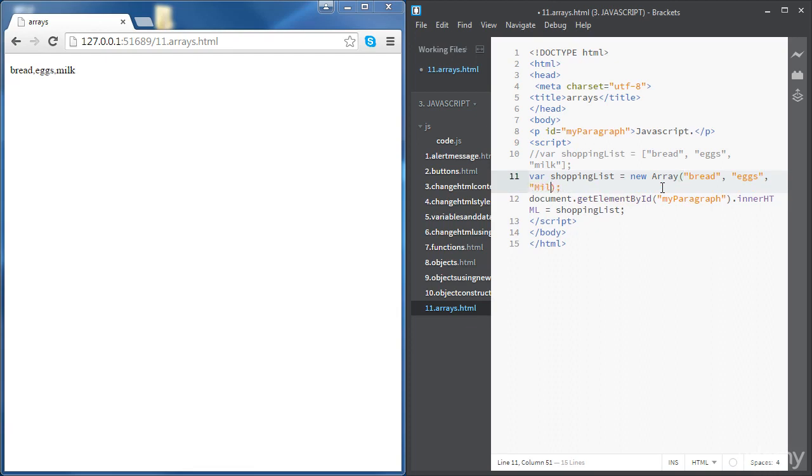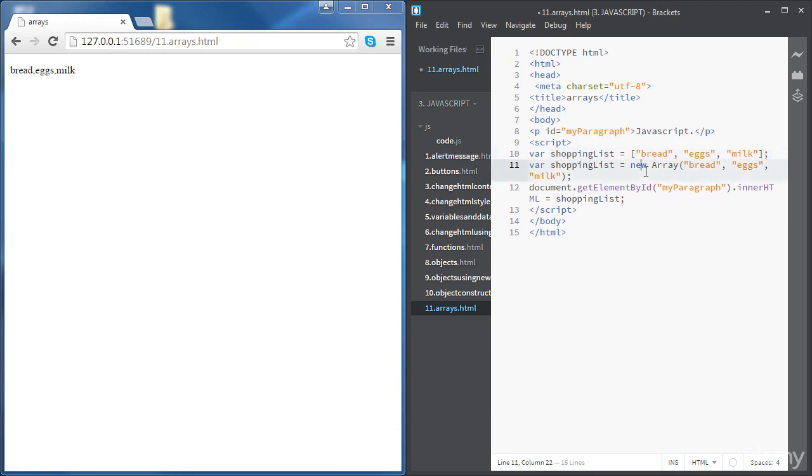Okay, so let's see what we get when we refresh the page. We get exactly the same results, but anyway, it is better to use the first way rather than the second one, because we just want to avoid using constructors and objects. So now let's say we want to access one of the elements, one of the items of the array, and show it in our paragraph. Before we do that, rather than changing the content of the paragraph, let's just add our result to the paragraph. So we're just going to add a line break.